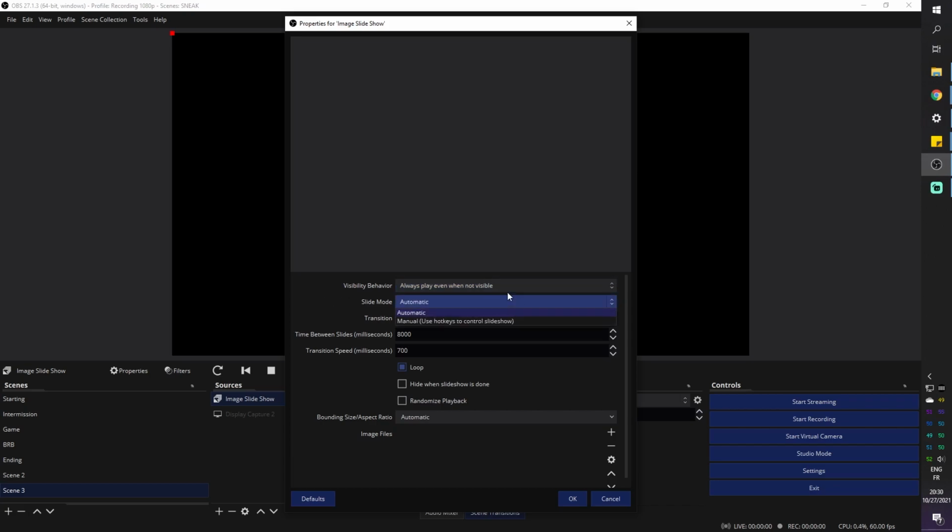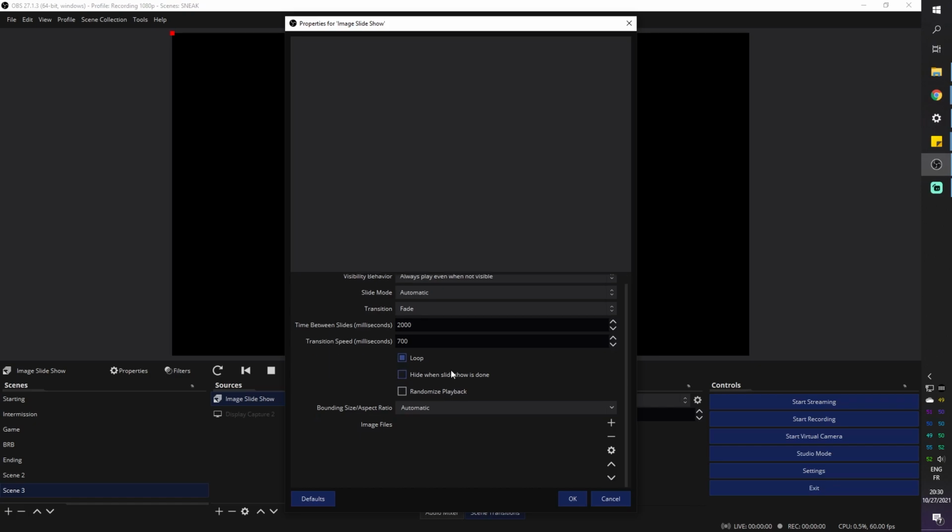Slide mode, what is this? Manual, you can use hotkeys to actually control the slideshow. And in here, of course, there's time between slides and transition speed. Time between slides is in milliseconds. This is also in milliseconds. So I'm gonna put this to, let's say, 2 seconds, for example. So loop will loop it, and if you don't have it on, it will just play once, I believe.